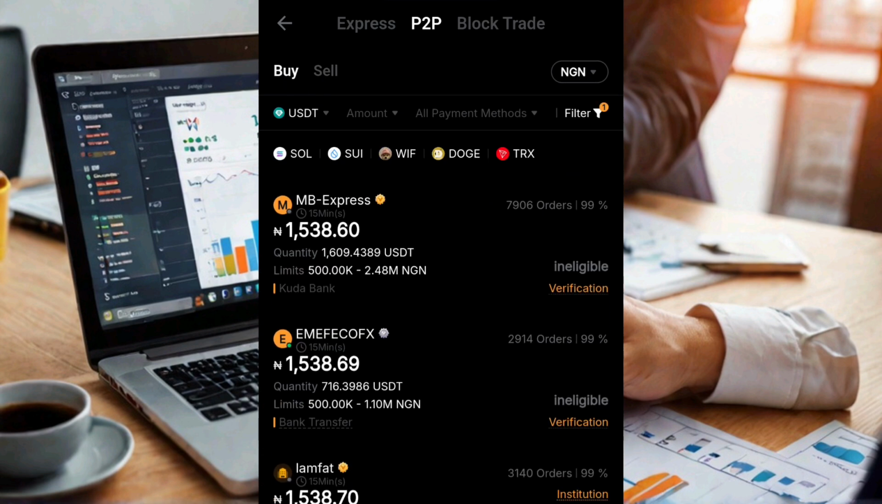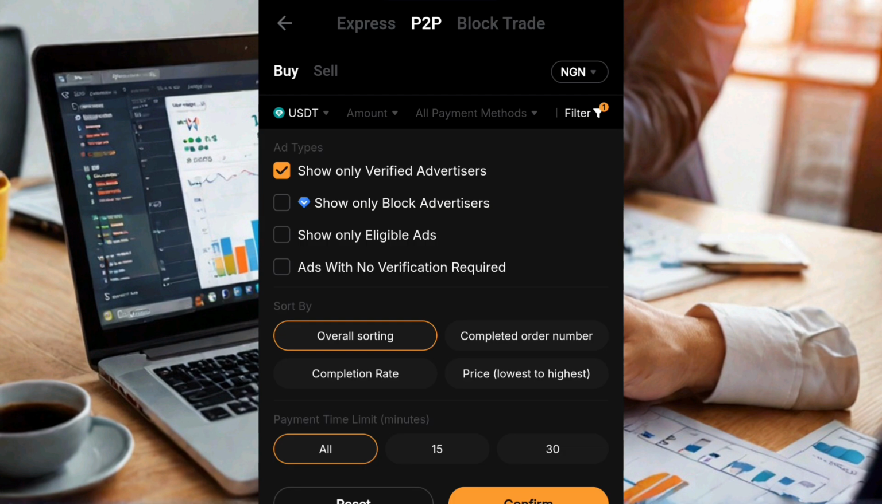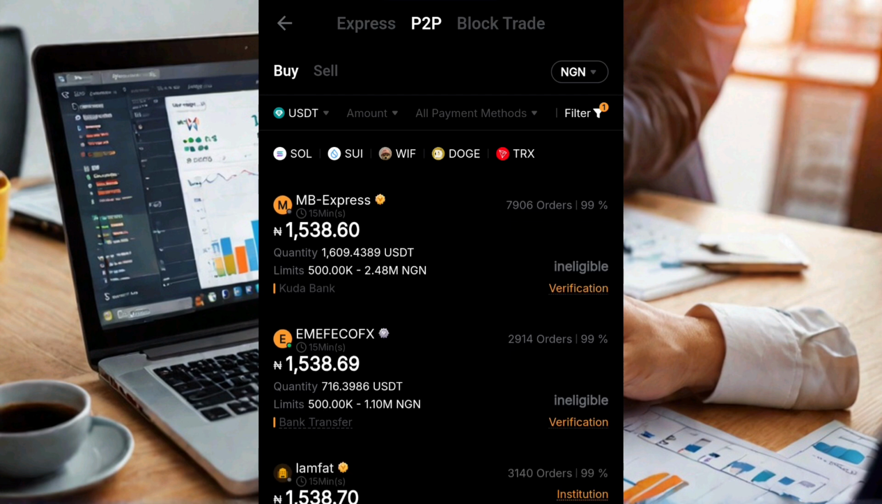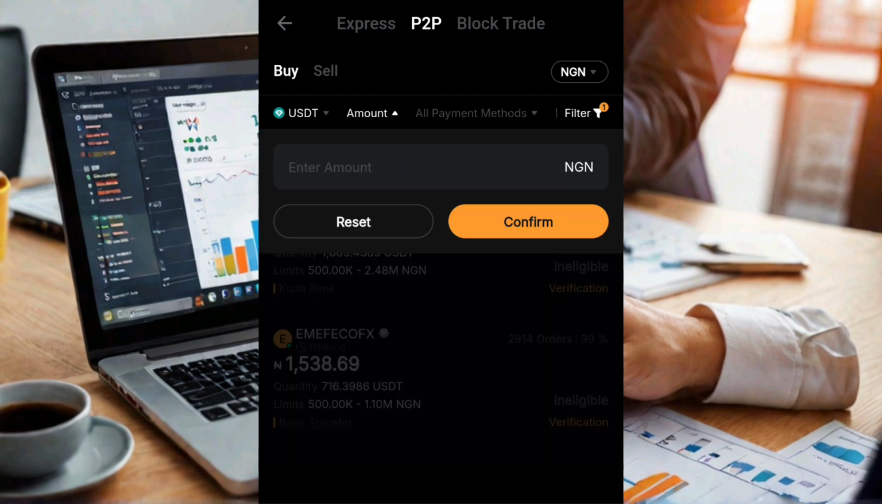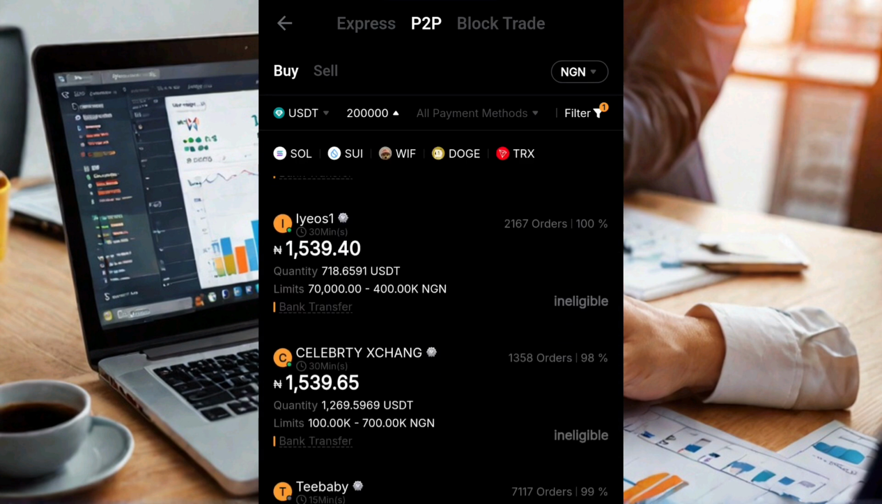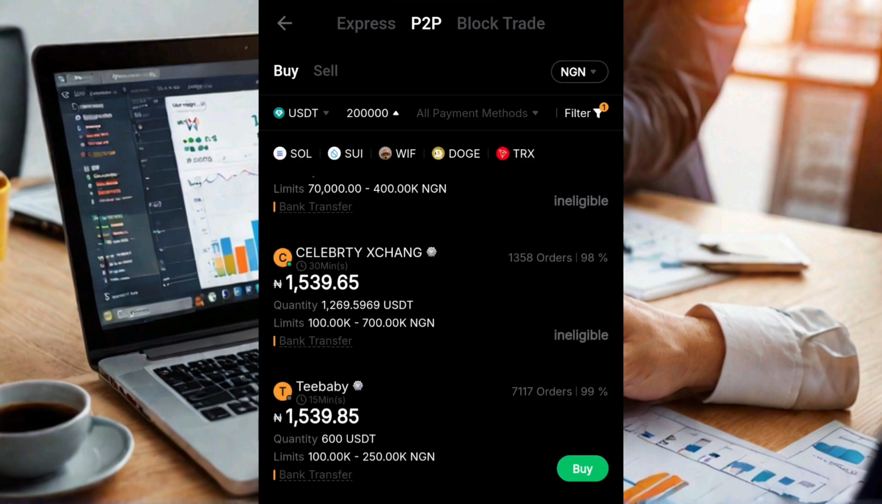Then come here to filter. Click on filter, then make sure it's on this place, show only verified adverts. Click on it. Then put the amount you want. Let's put 200,000 first of all. Then come here and look for the seller you want to buy from.